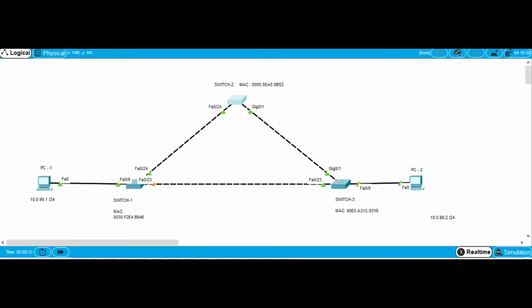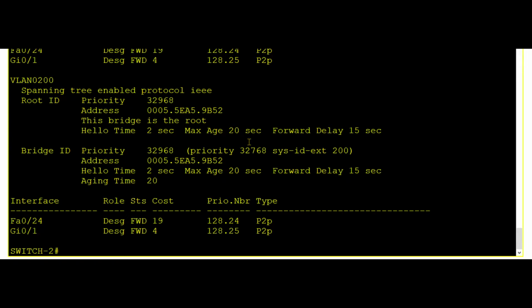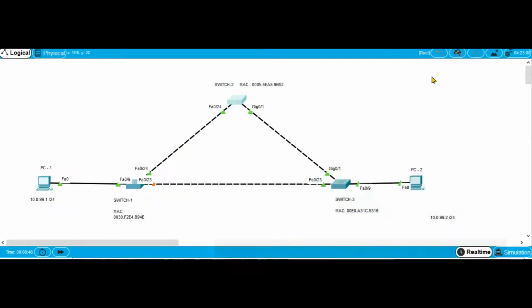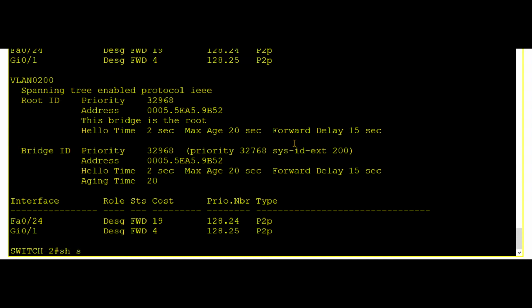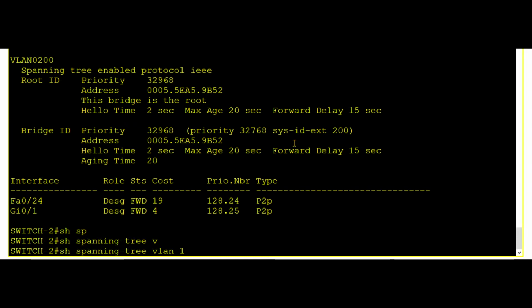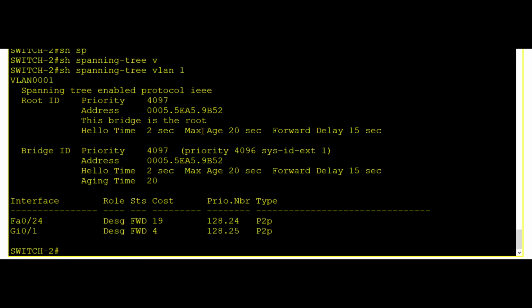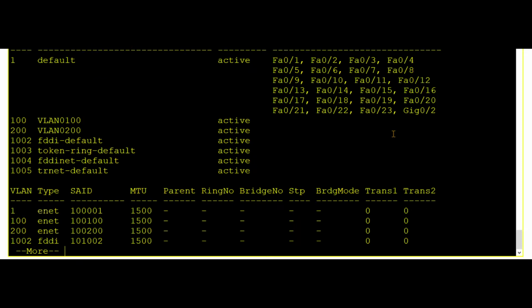All right. So another important thing about per-VLAN spanning tree is to have your root bridges decentralized on the switch network. Right now we have this switch as the root bridge for VLAN 1. We can also have other switches be the root bridge for other VLANs. So here, if I say show spanning-tree vlan 1, we can see that this bridge is the root. But there are other VLANs, like if I display the VLANs, we can have VLAN 100 and VLAN 200.